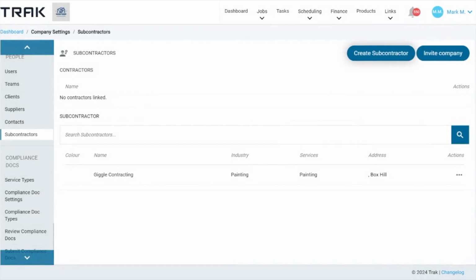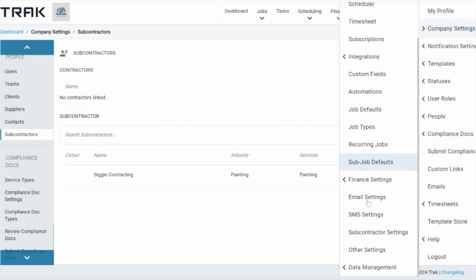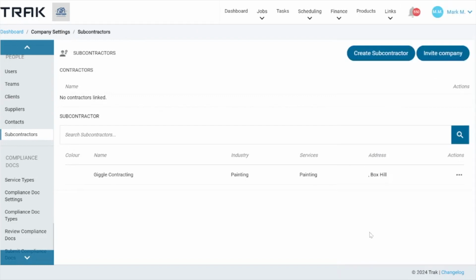Now, when we've got a contractor set up, we know what services they're going to provide. The next thing we need to think about is what do we want contractors to do on our accounts? What do we want them to see and manage? And that is, once again, set up under your name, company settings and subcontractor settings.